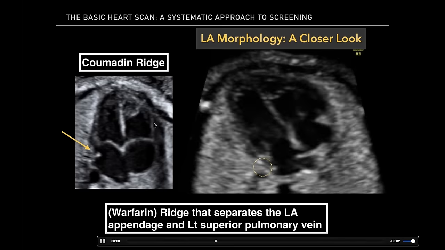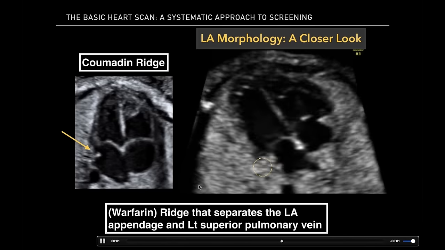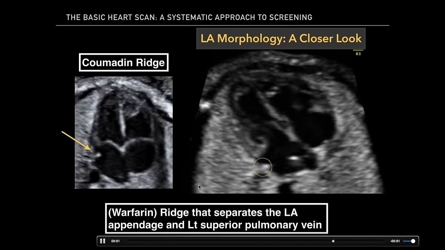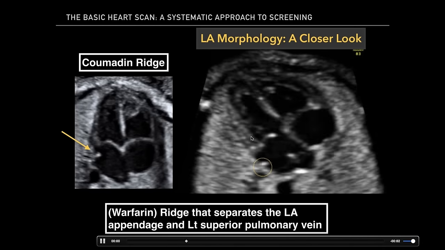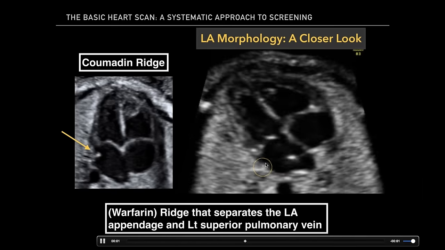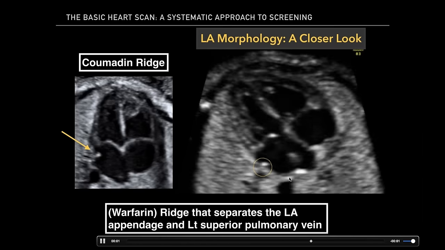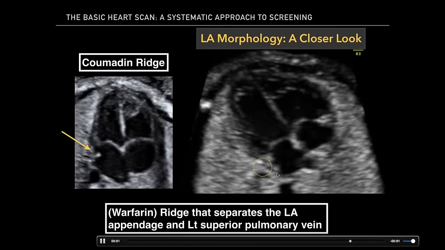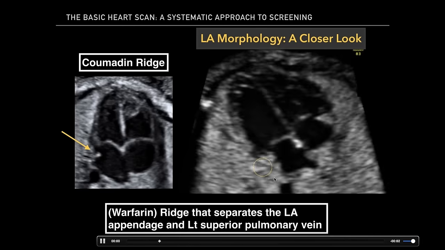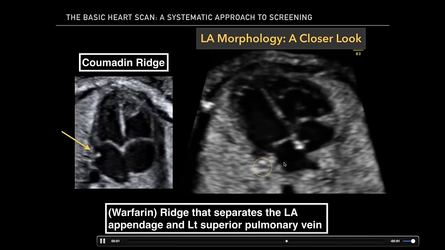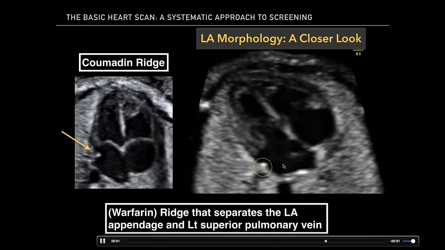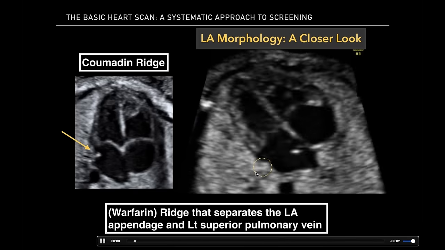The Coumadin ridge, otherwise known as the Warfarin ridge, is what separates the left atrial appendage and the left superior pulmonary vein. This can frequently be seen on the left lateral wall of the left atrium, as we could see here. Lack of mobility and characteristic location help distinguish it from an abnormal finding. What you could also do is turn on color, and you could see the left superior pulmonary vein tracking adjacent to it.